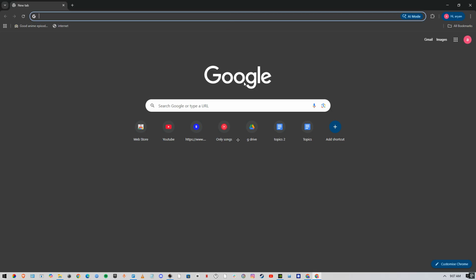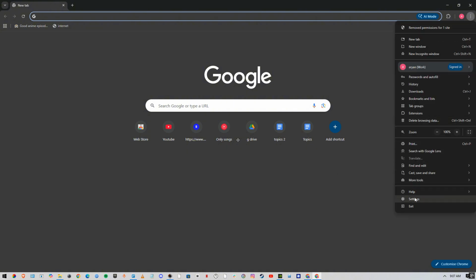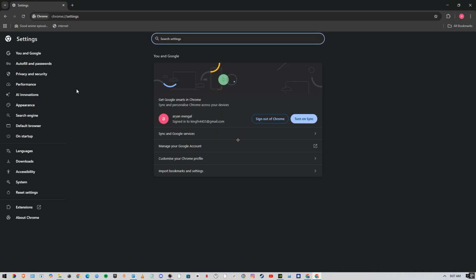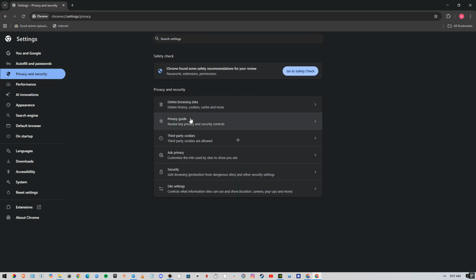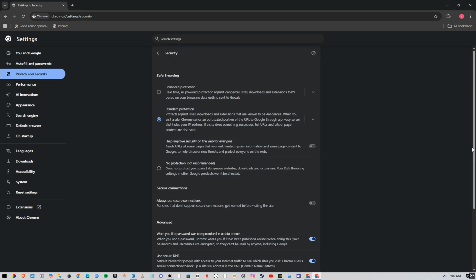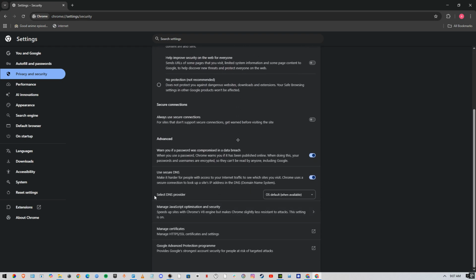Now, right over here, what you have to do, just simply press on these three dots right over here, and you just got to go ahead and press on settings. Once you're inside settings, go to privacy and security. And right over here, you'll see a few options, but you just gotta go ahead and press on security. It's very easy. After that, you just gotta scroll down until you see the option of select DNS provider. And right over here, you just gotta go ahead and choose Cloudflare.